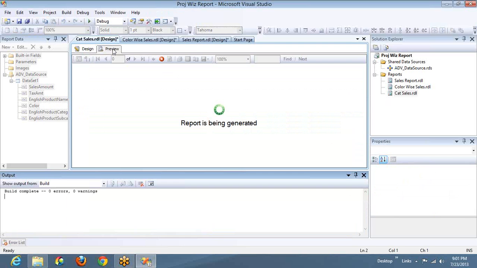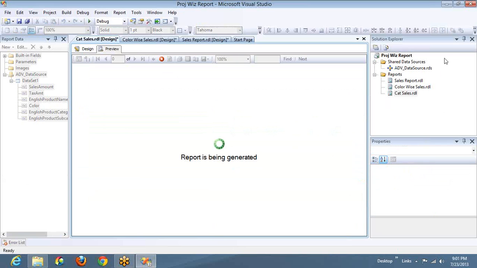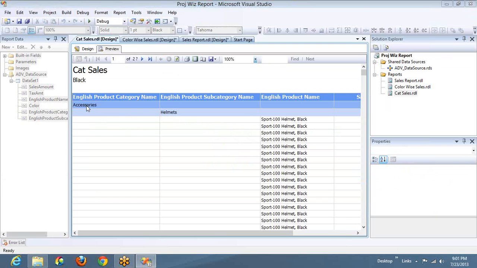Now let me preview it, and if you see, this report runs a bit faster than the earlier ones which were created with pages information. Let's see that. And now the report is generated, and you can see accessories is showing only once. Under that, helmets, and under helmets you have all these products.